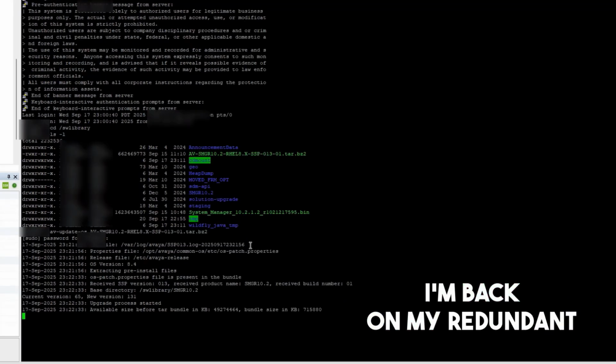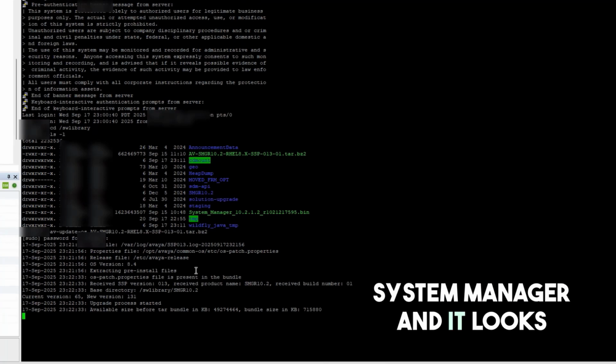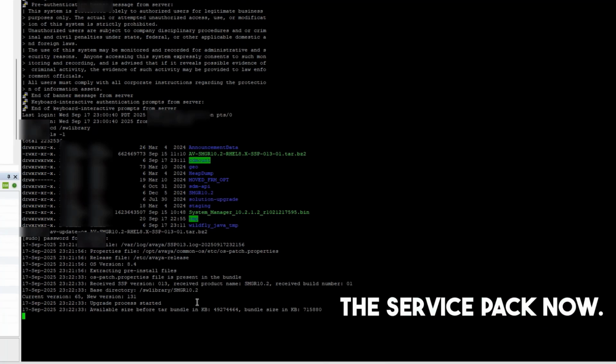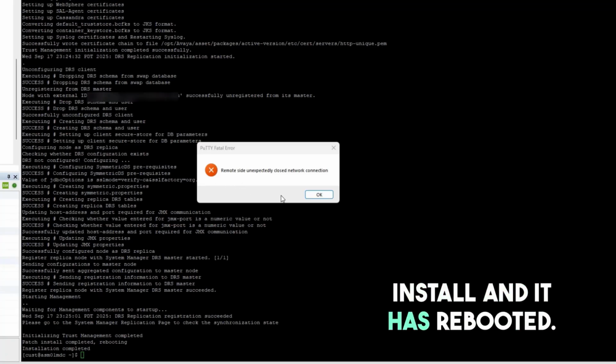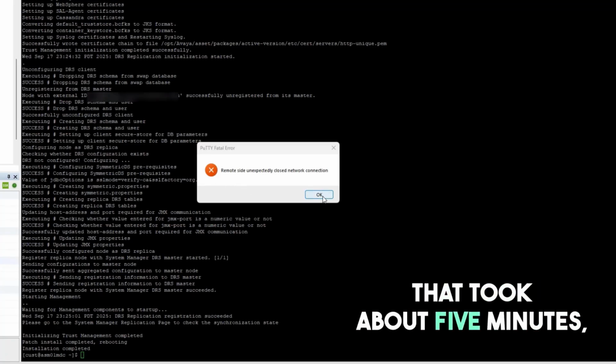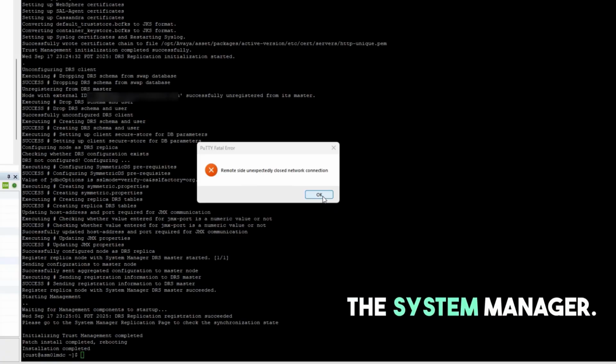Back on my redundant system manager, and it looks like it started installing the service pack now. All right, the session manager is done with the patch install, and it has rebooted. That took about 5 minutes, way faster than the system manager.